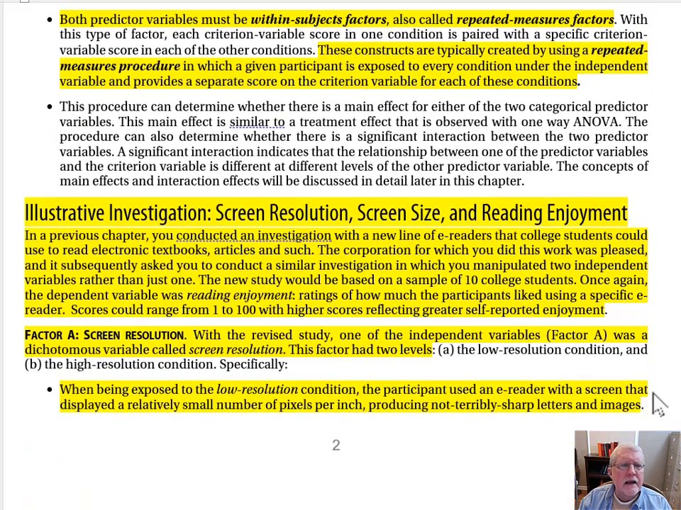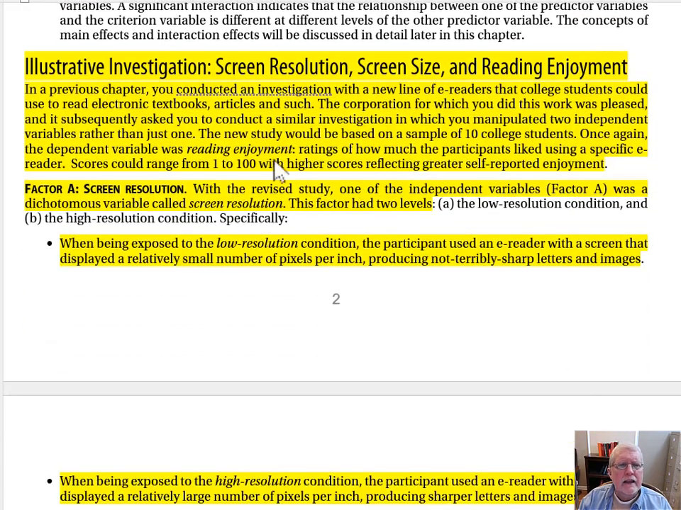Let's make things concrete now. Illustrative investigation, screen resolution, screen size, and reading enjoyment. In a previous chapter, you conducted an investigation with a new line of e-readers that college students could use to read electronic textbooks, articles, and such. The corporation for which you did the work was pleased and subsequently asked you to conduct a similar investigation in which you manipulated two independent variables instead of just one.